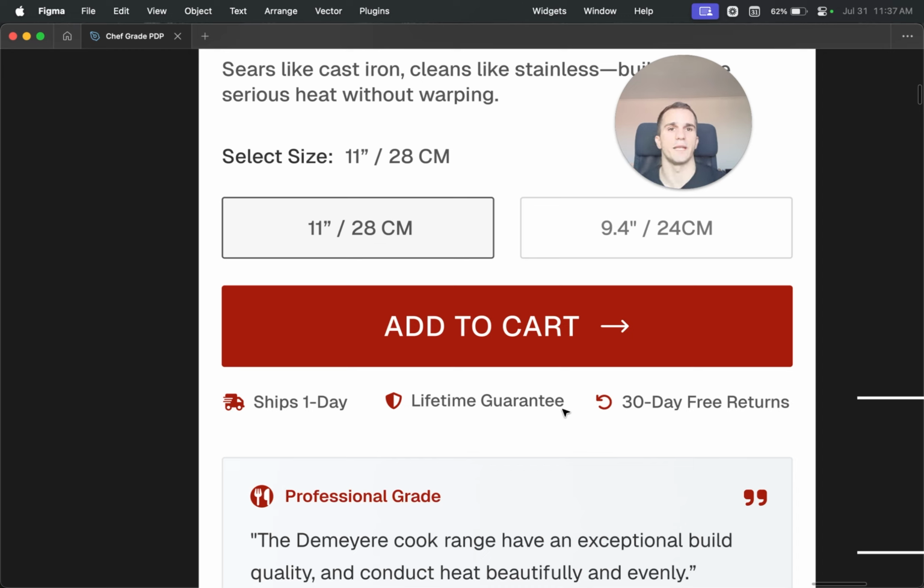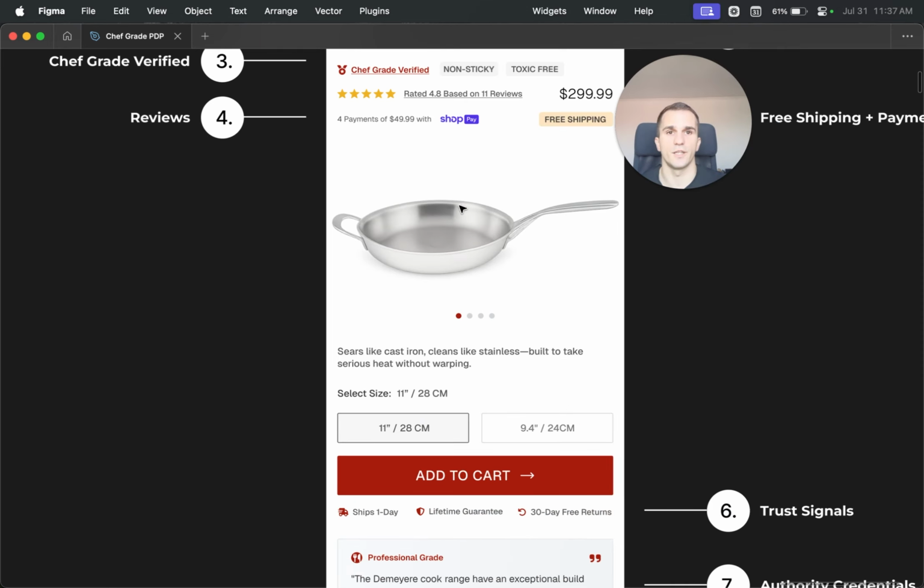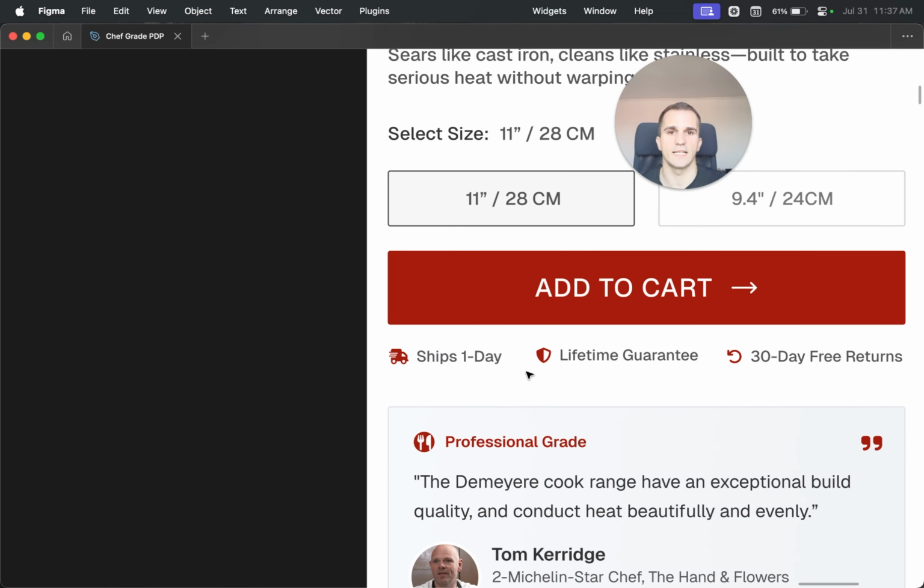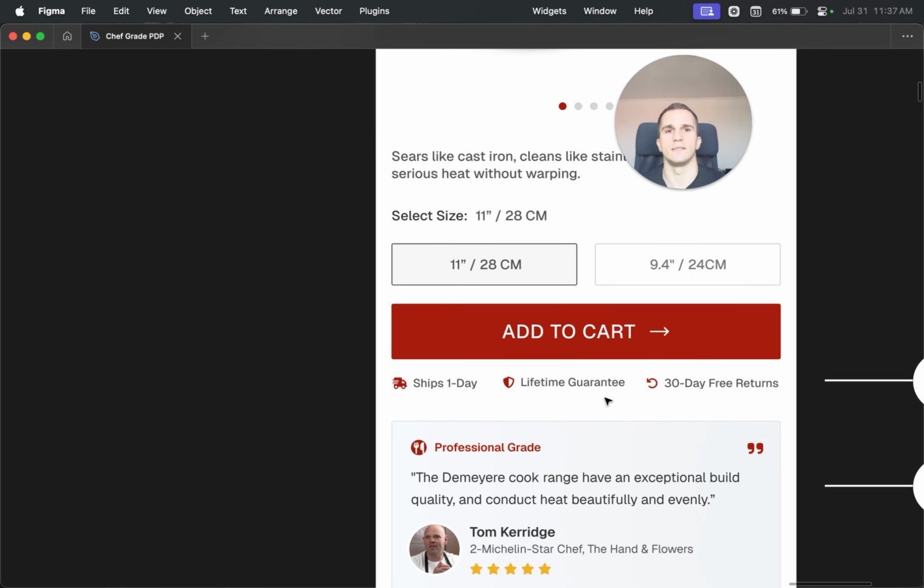So the fast shipping is very important for Google Ads because your customers just want to get this product as soon as possible and just start using it. So this is why we have emphasized the ships in 1 day in the first part here, so that they know that this is going to be delivered to them quickly.